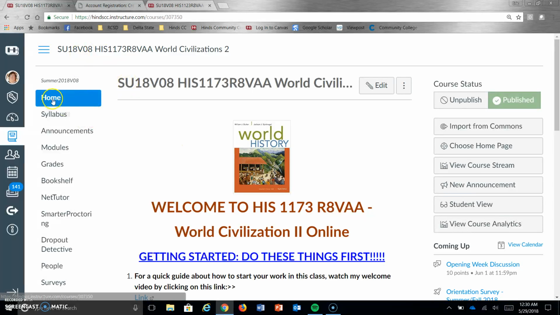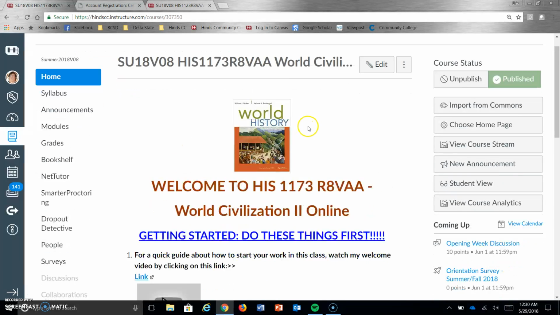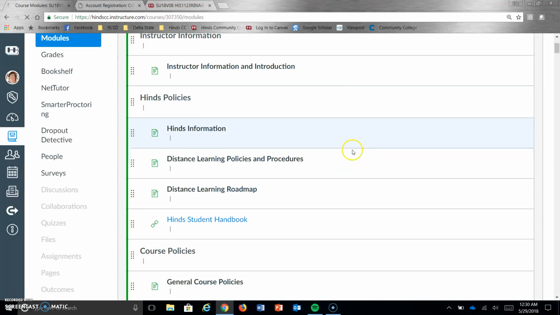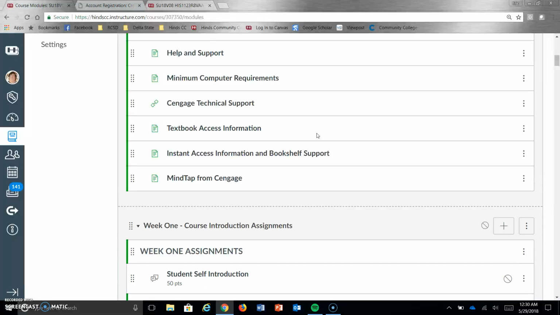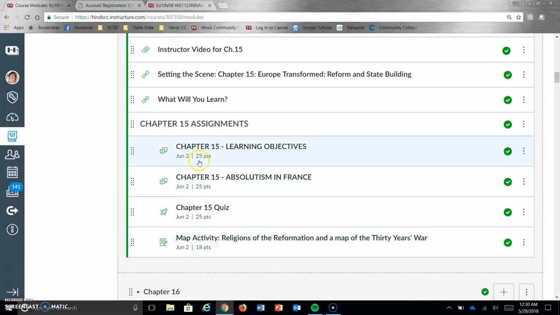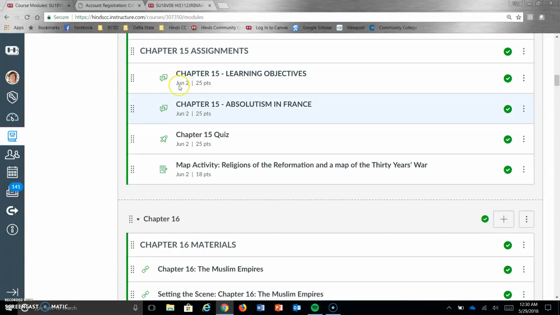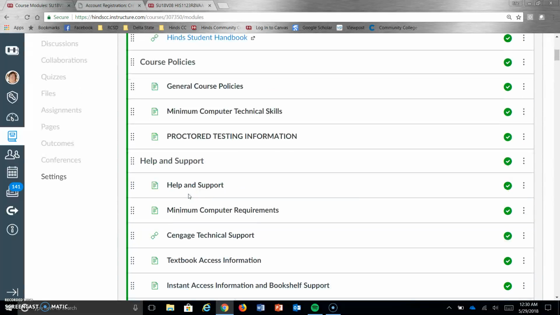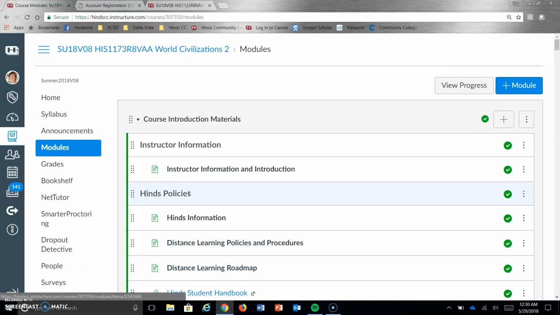So the best thing to do is to make sure that you check this. You can check the calendar if you need to, but go to the modules and take a look around as well, because every assignment over here, whether it's the week 1 assignments right here or the chapter 15 assignments right here, has a due date. That's not a guideline due date. You must have this material submitted by that date. It moves at you fast, so it's important that you get in here and take care of this stuff.